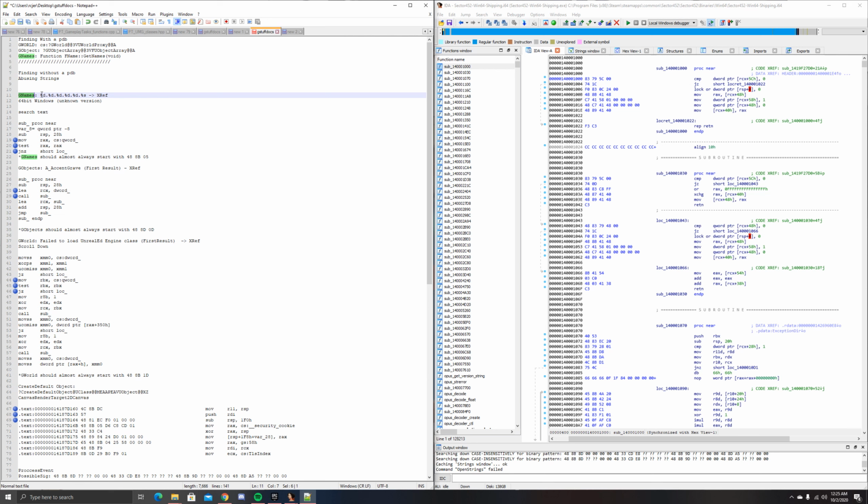So, what I'm going to do is go over how to find GNames, which is the global name array. It has all the names in a game. The global objects array, which is an array of all the objects in a game. And global world, GWorld, which is basically a pointer to all the objects in the world. We're also going to be searching for something called process event.